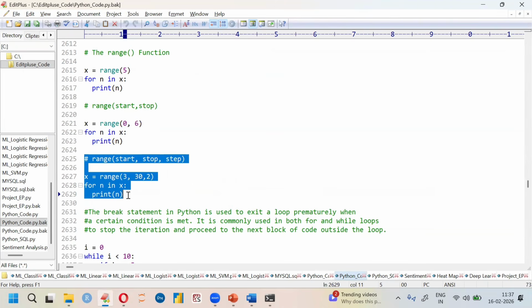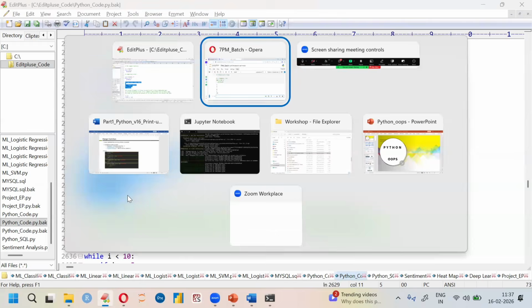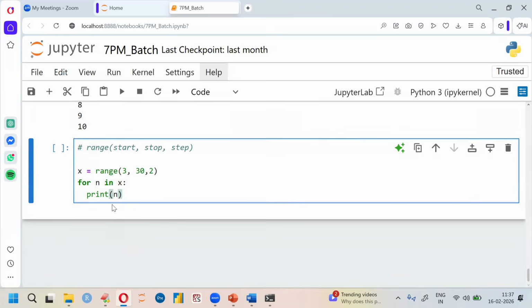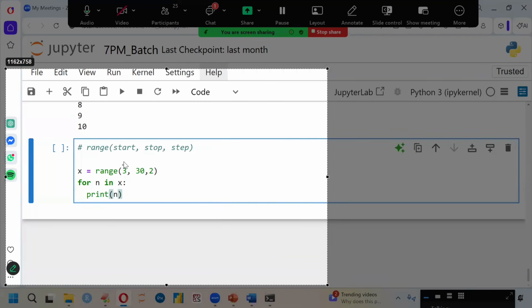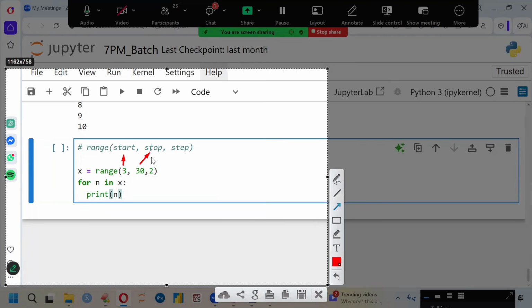So range, you see here, a range function with a start, stop, step. In this, 3 is the start, this 30 is the stop. 30 is the stop means we have to do a minus 1, so it will stop at 29. And then here we have step. Step is 2, so there will be an increment of 2, guys. That means it will start with 3 and then 5 and then 7. Like that, it will go on.